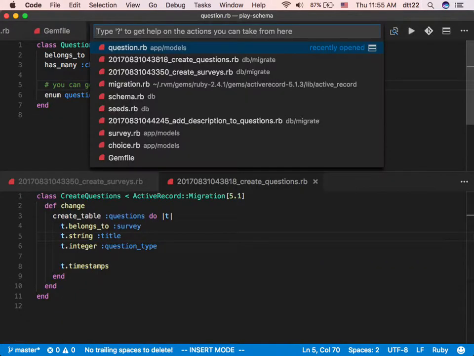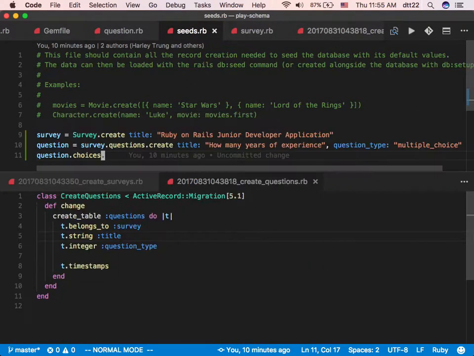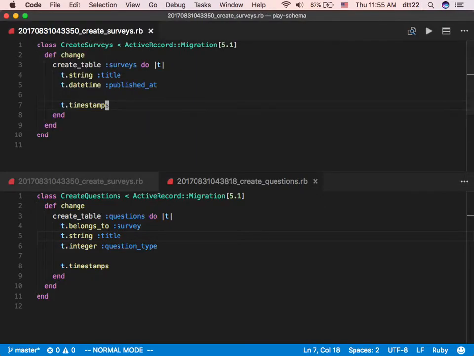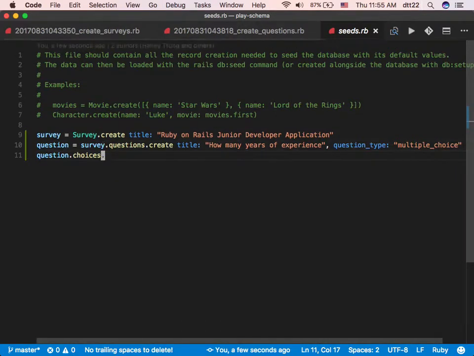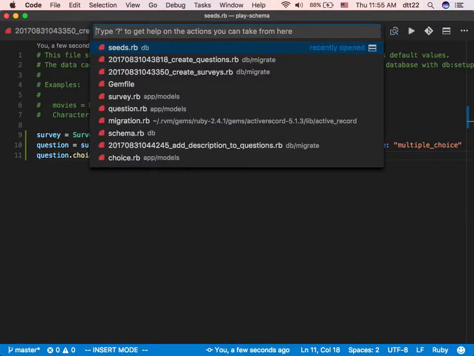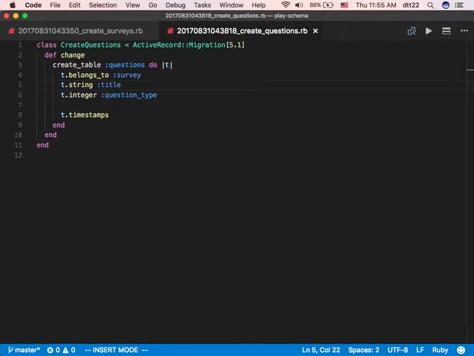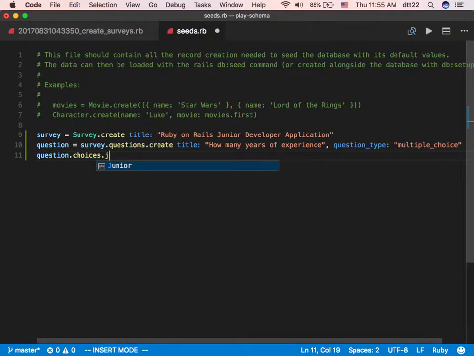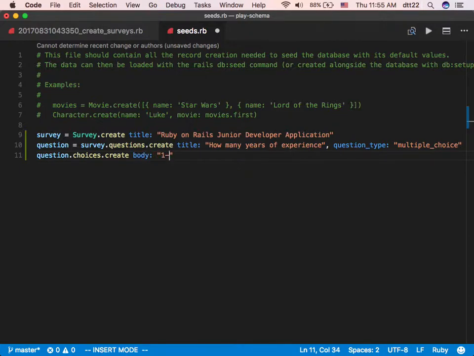Okay, now let's get back to seeding. I'm creating a survey right here. So, where is it? Okay, let's see. How many years of experience? So choices, I forgot now. Choice, what column do we have in choice? Body. All right. So it will be choices.body, not create. Body is 1 to 5 years of. That doesn't make sense, huh? Junior developer.